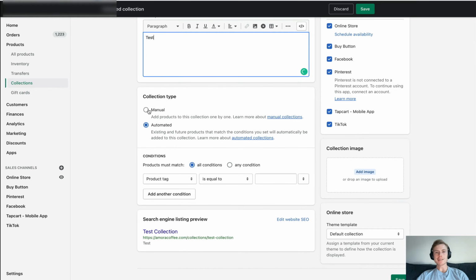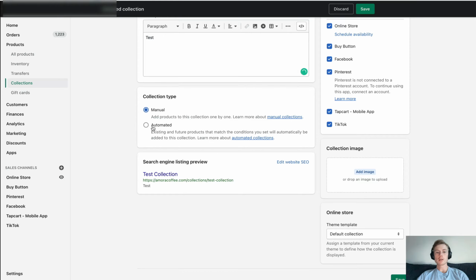You can choose whether the collection type is manual or automated. So for manual collections, you are literally just going to put piece by piece products into this collection.